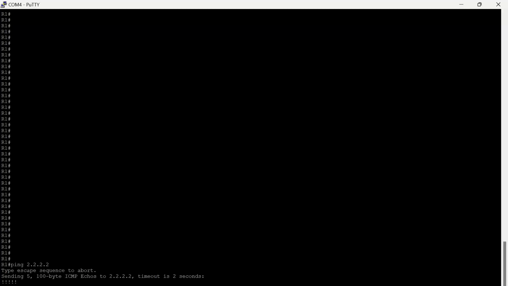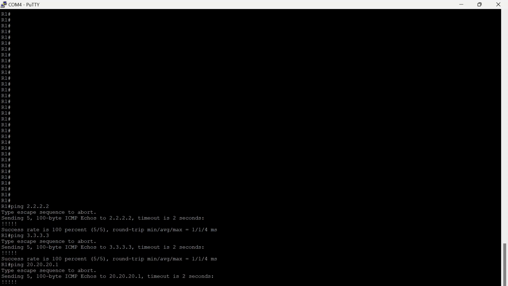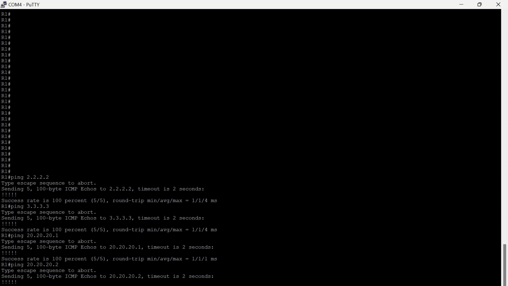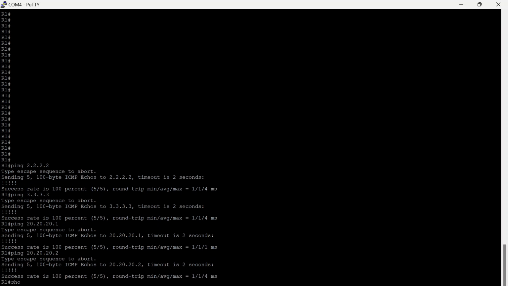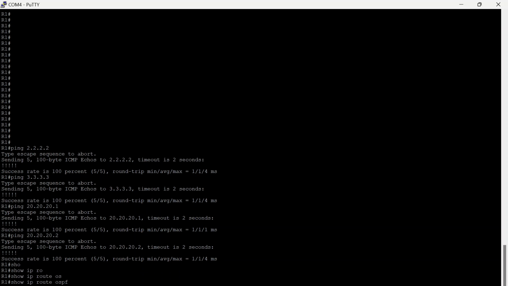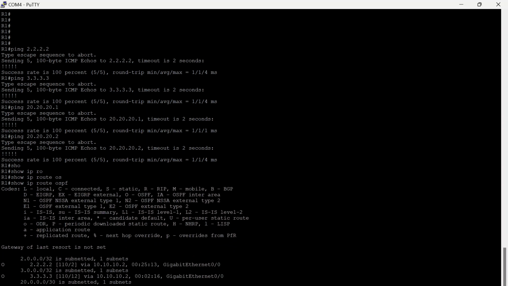And now we will check the ping for the router 1. From the router 1 to router 2 is work, and 3 is work, and to PC2 is work, and to PC3 is work. And yes, this is work.